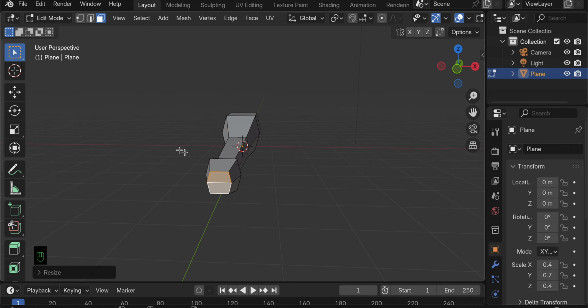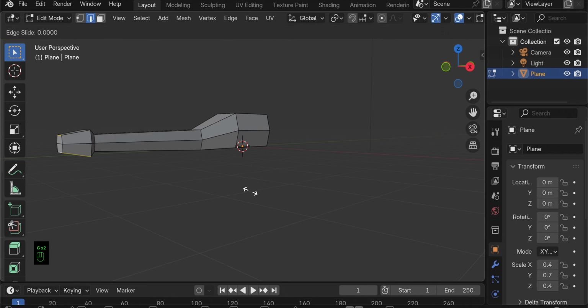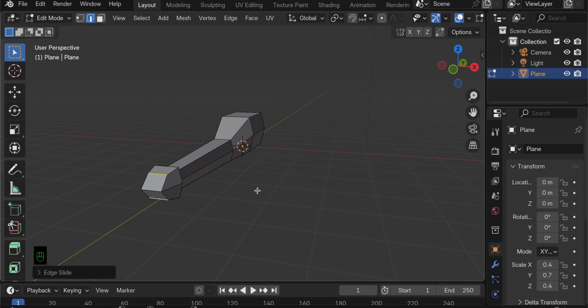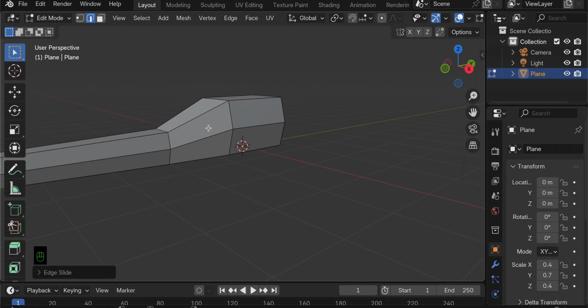Then what we'll do is go to edge mode. We'll select these two edges, so this one as well as this one. Then we'll press GG to move it back like this. Then we'll press K for the knife tool. I'll click over here, then I'll press C to enable cut through, so that whatever I do on this side will be done on the other side as well.